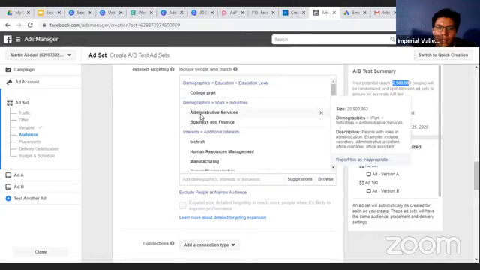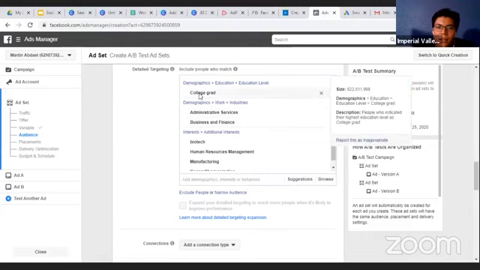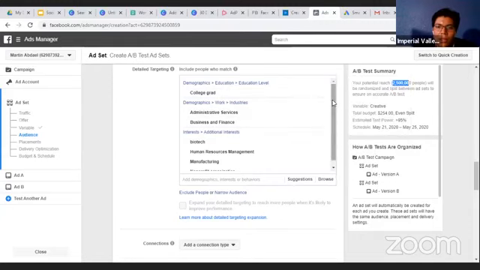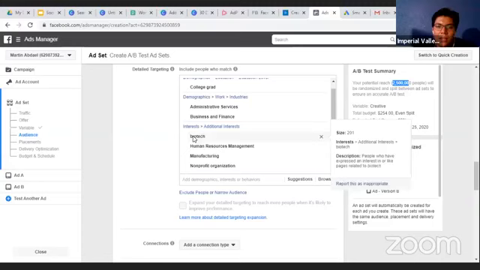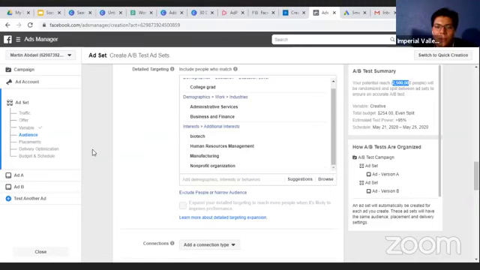People or industries that are in administrative service, business and finance. They have a college degree, who we know are usually the person that's going to be ahead of that industry, and specifically these types of interests.